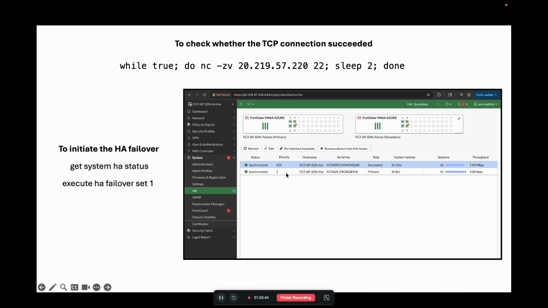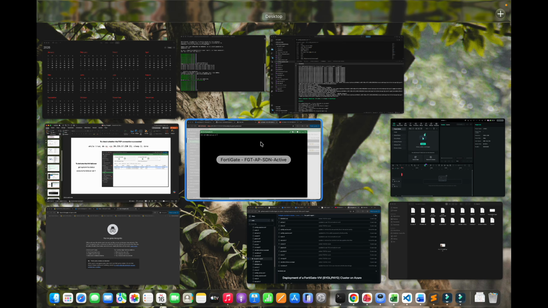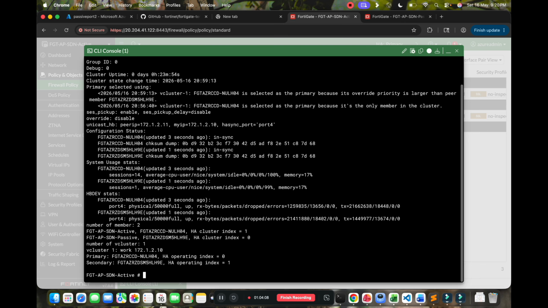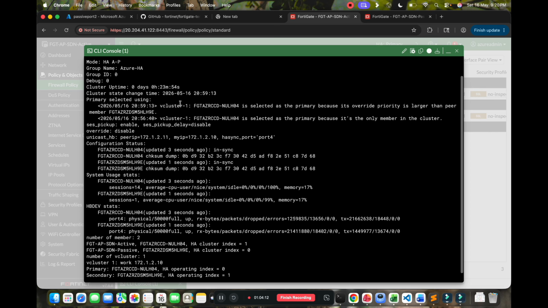We have to first understand whether the HAs are in place, whether those two devices are synchronized. From the GUI, we understand that both the active and the passive are participating well in the HA cluster. But let us understand from the CLI perspective. So get system HA status, right? So we'll run this. As you can see, it is throwing me some data. So it is in the cluster.